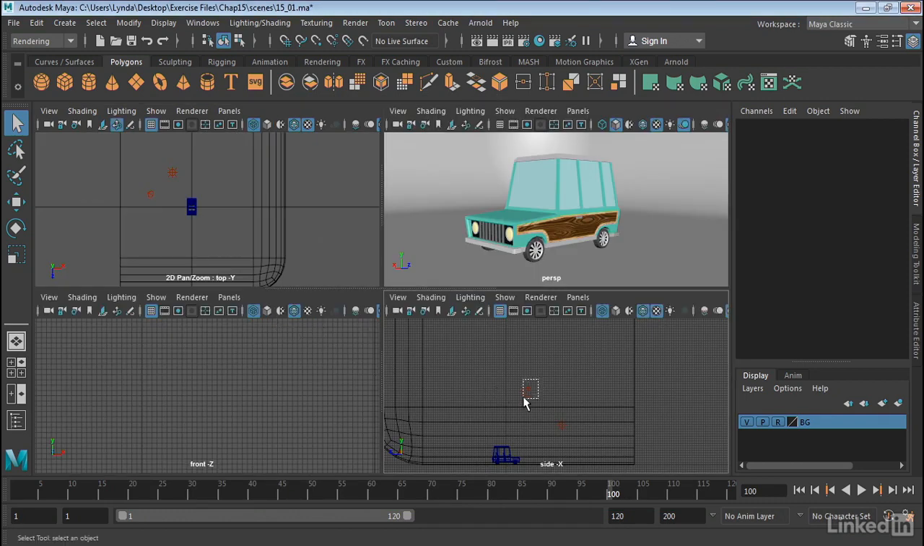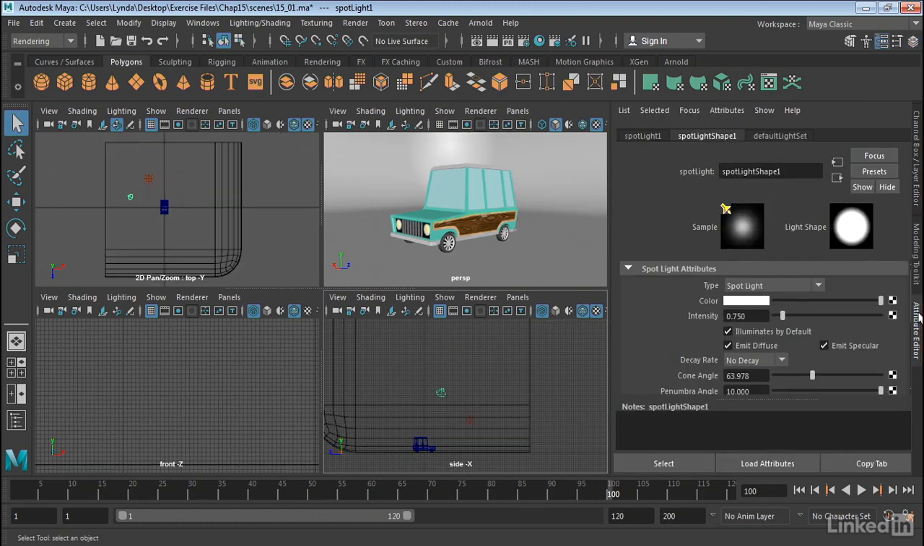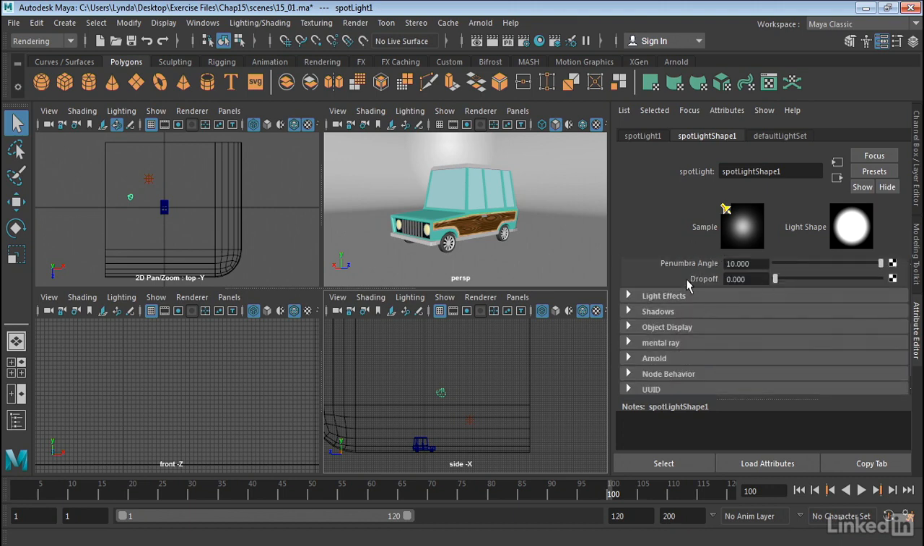So I've got two standard lights in the scene. I have this spotlight and I have the point light. So I'm going to go ahead and select the spotlight and go into the attribute editor. And as you can see, this is basically just set up as a standard light. So I've got an intensity somewhere around 1 with no decay. And then all of my other effects are set up. Now, in its default state, this light is not providing enough light to illuminate this scene.